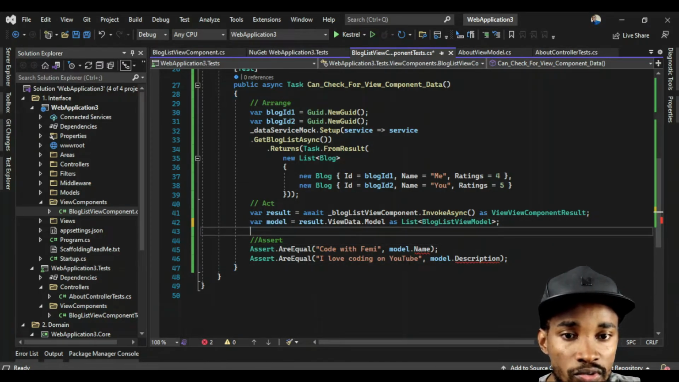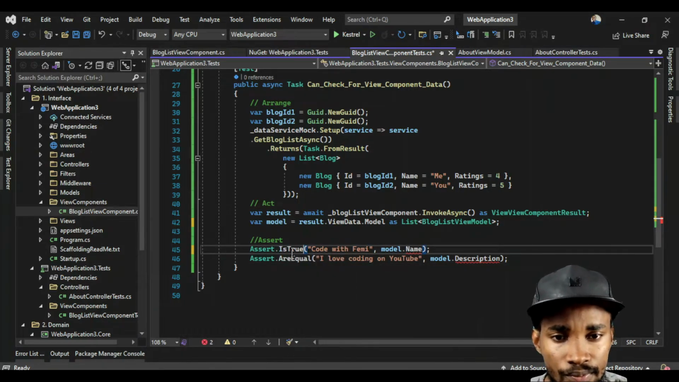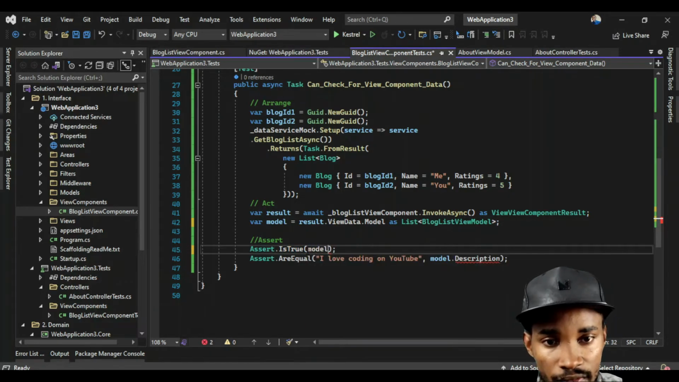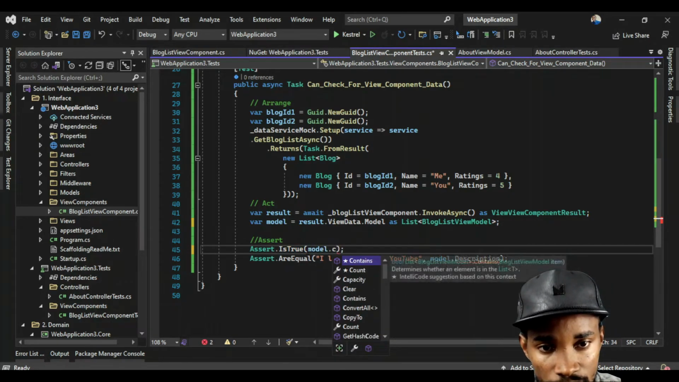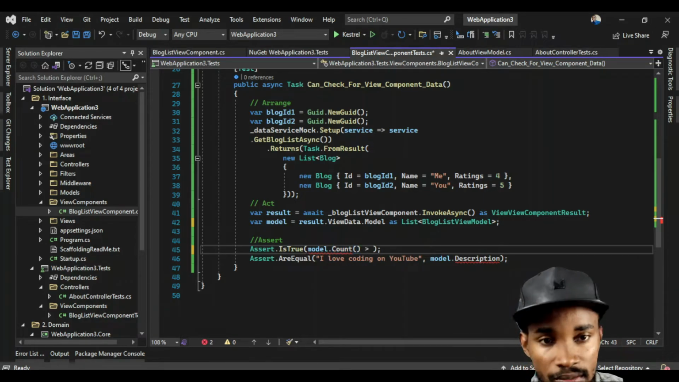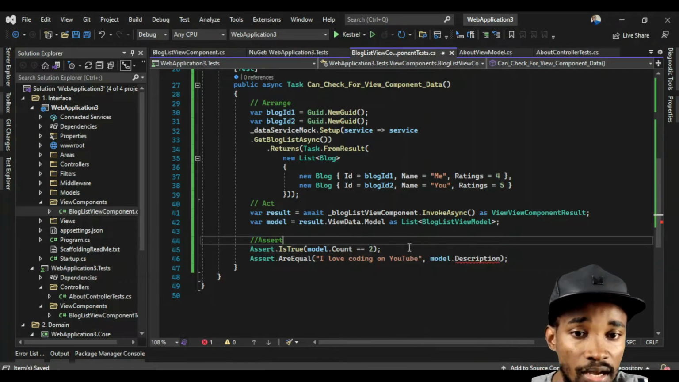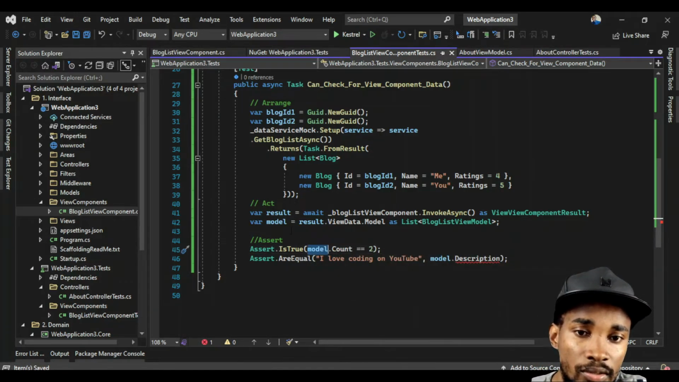The first assertion I would like to do is Assert.IsTrue, and what I want to check is that the model has a count greater than or equal to 2. Let's remove that. Actually, it's a property within the list. So we say model.Count is equal to 2, because remember we added just 2.